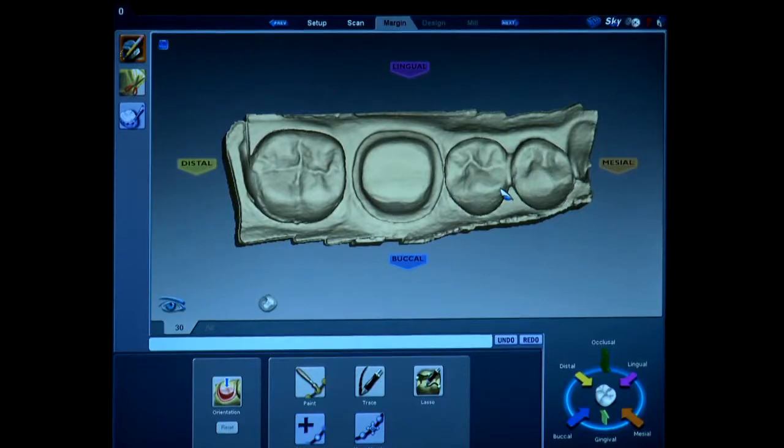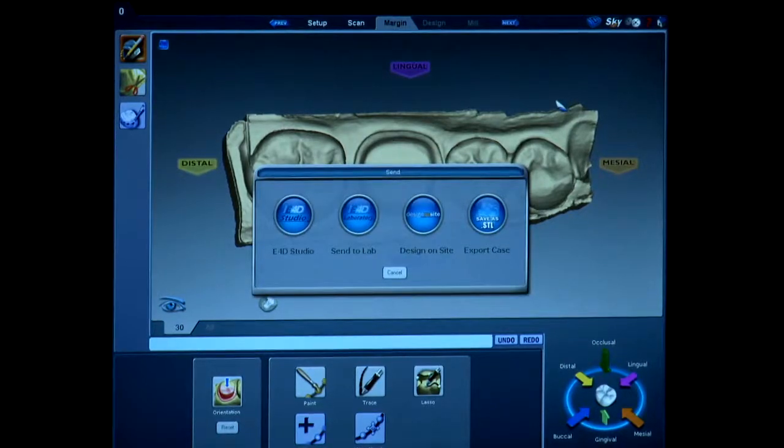So anytime you want to send a case out to D4D or to convert your files, you click on the Sky button up here, and it actually offers you 4 options. First one is E4D Studio, which is the previous option that we had for an in-lab or your own lab. And then here are the 3 external options.